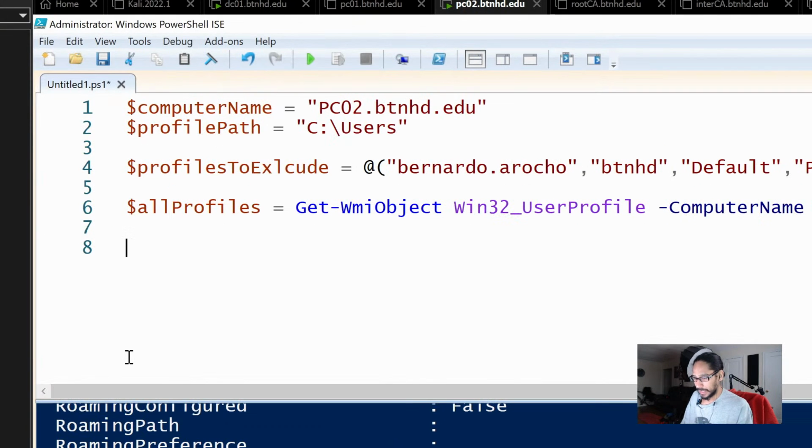And for line 8, let's declare foreach. Now don't worry about it. I am going to provide this script the way that I have it, with comments and stuff, at my GitHub, so you guys can grab a copy and modify it the way that you want it.